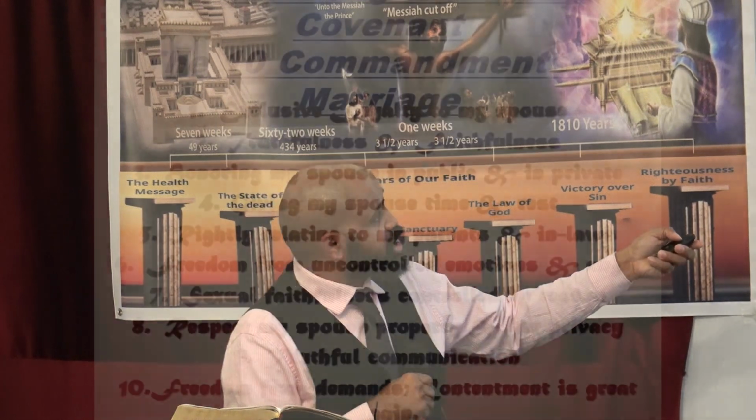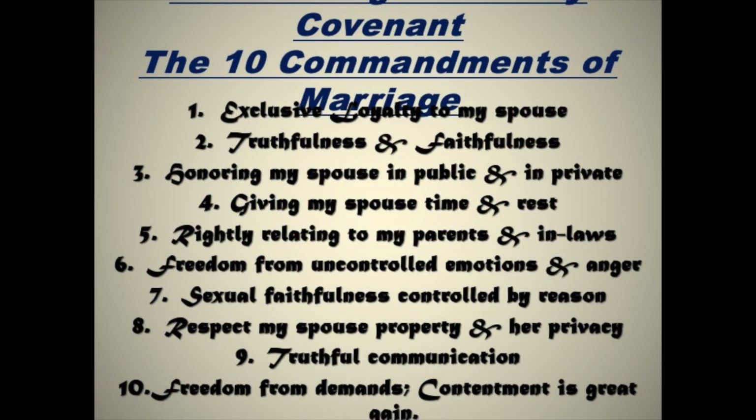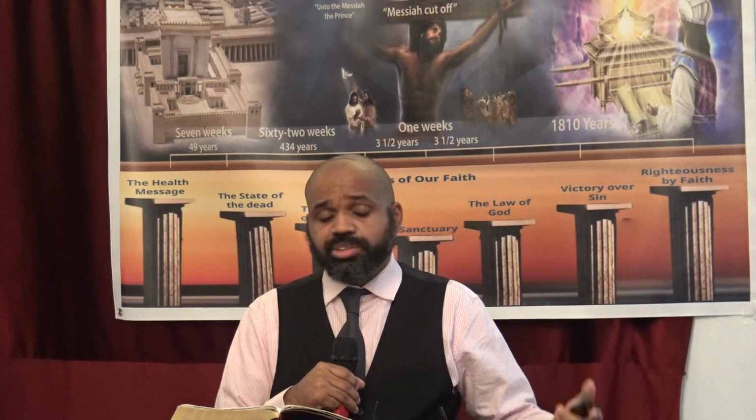Moving forward, sexual faithfulness controlled by reason. Some people abuse the privilege. Yes, they abuse the marriage bed. I don't even want to touch on that subject, honestly. The things I hear, and the things I know when I talk to men, and I talk to thousands. Let's go forward a little bit, because I just want to finish this, and we'll celebrate the rest in a little while.